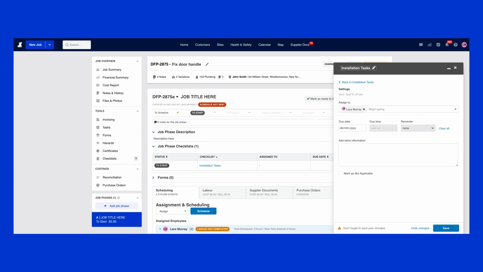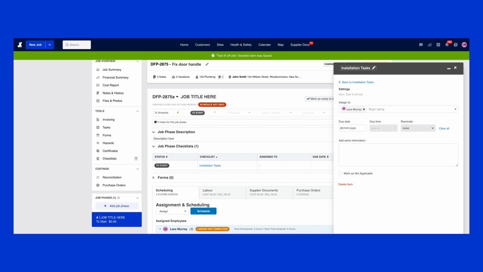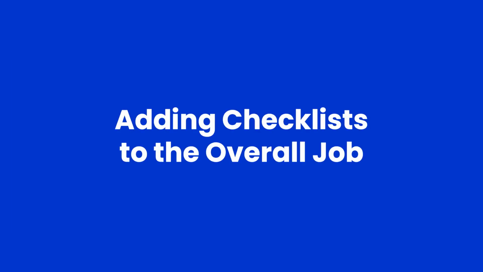If you need to add any extra information to the checklist, you can do so in the field provided. And if you'd like to skip any of the items on the checklist, you can mark it as not applicable in the item's settings. Once done, click Save to save your changes. Now, that was adding checklists to our job phases, but you can also add these checklists to jobs overall.